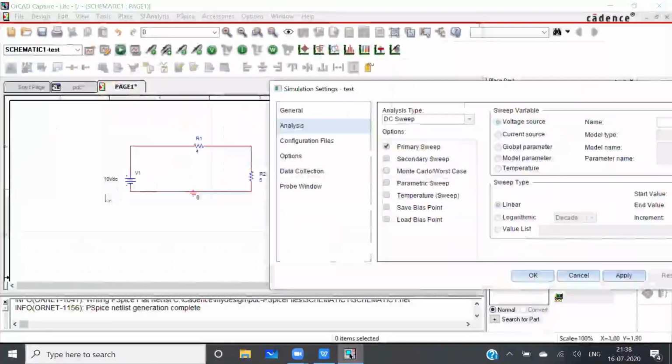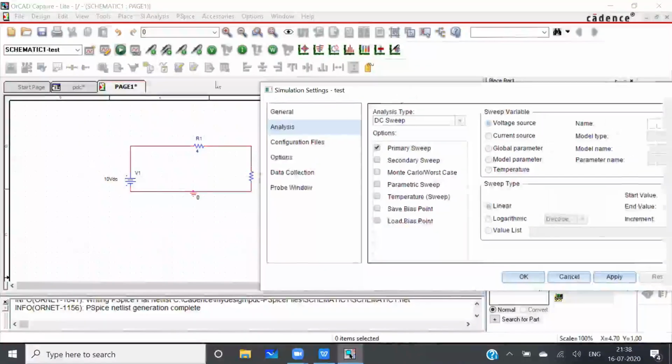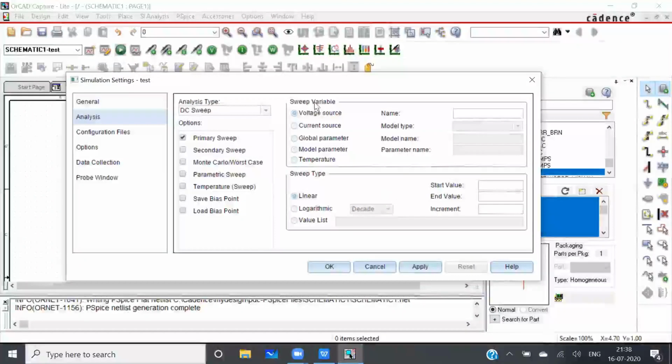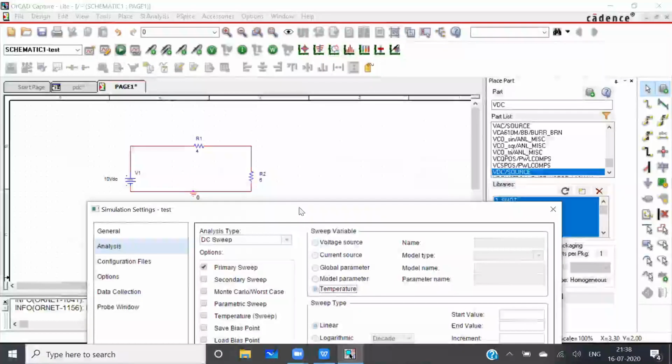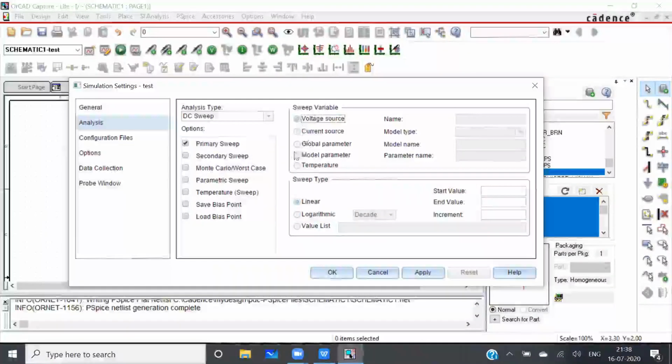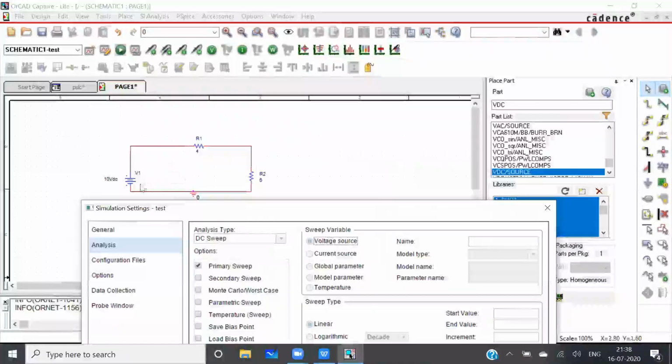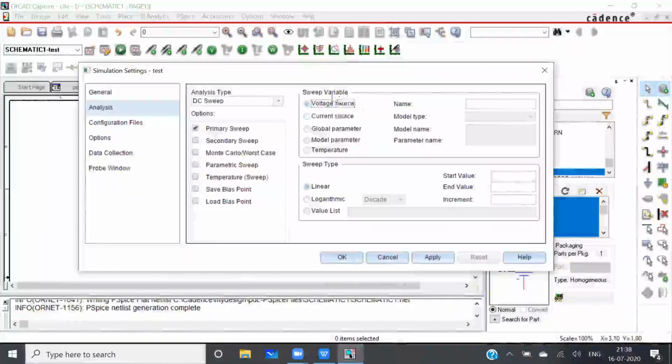So what do I want to vary? I want to vary this voltage. This is the input voltage. The name of this voltage is taken here as V1. So what I will do, check this, there is this sweep variable option. In this sweep variable option, there are different sources: voltage source, current source, global parameter, model parameter, temperature. As I want to vary this voltage source V1, I will choose this voltage source. The name of this voltage source is V1. Whatever variable you want to vary, you write its name here. So I will write the name V1.